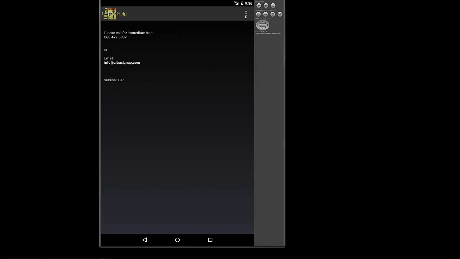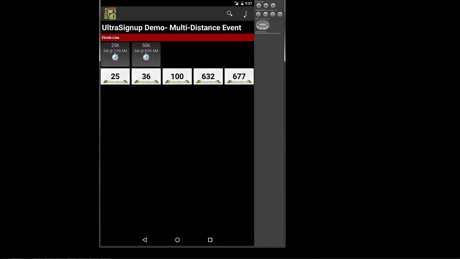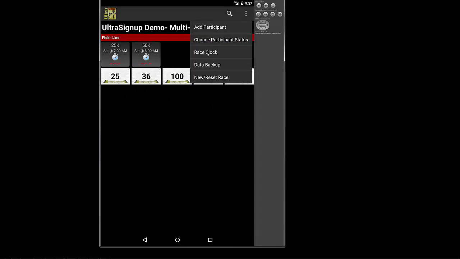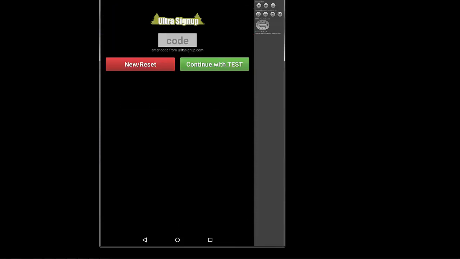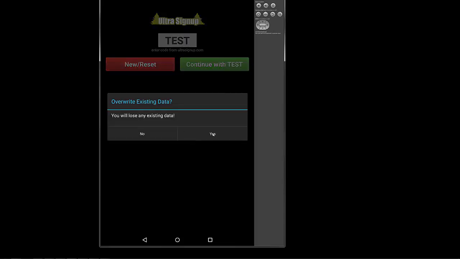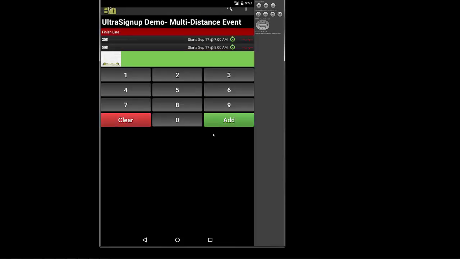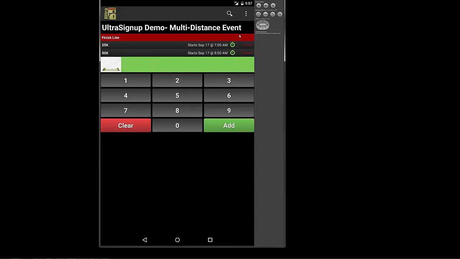Lastly, once you're done playing around with the app, testing it out, go into the Tools menu right here. Go to New Reset Race. Type in your code and hit New Reset. And this is just going to wipe out all your data and pull all new fresh data down from UltraSignup and reset your event. And you're all set for your race day. Okay? Make sure you do that once your registration closes so that you capture everyone. And also make sure you assign your bibs before you leave for your race. You can only assign bibs on ultrasignup.com.